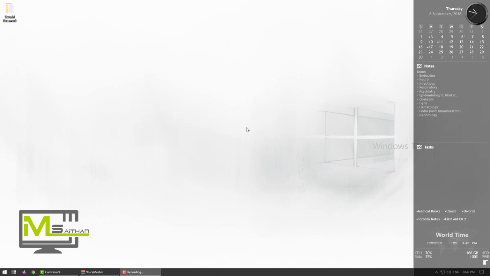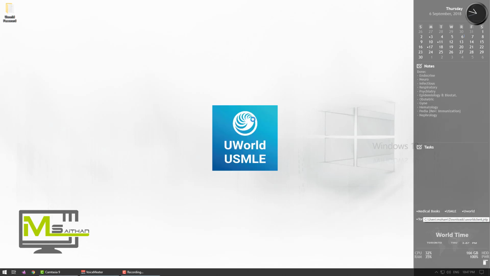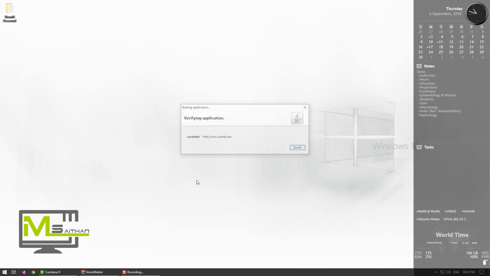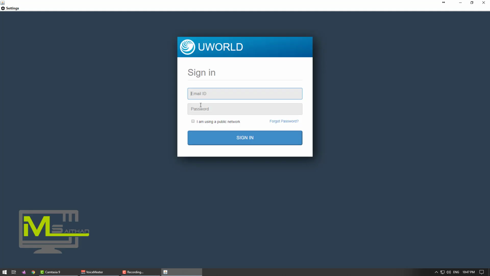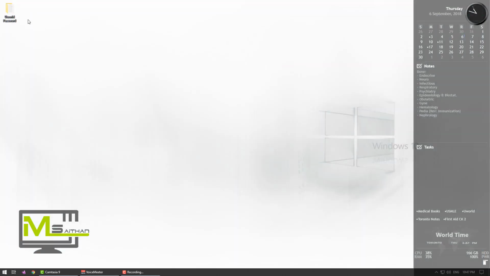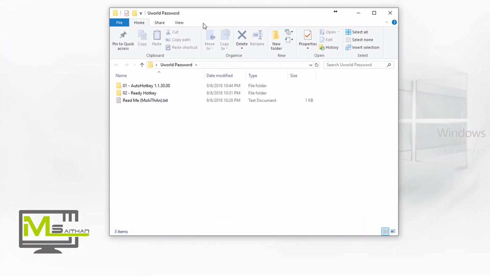Hello guys, so today I'm gonna show you a small tutorial on how to save your username and password for the UWORLD QBANK, because I know it's a hassle every time you need to put in your email ID and password. It's gonna be an easy and quick tutorial. I've uploaded a file that has everything you need, and you can find the link in the description.